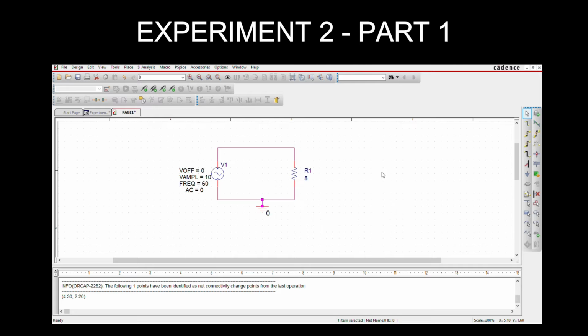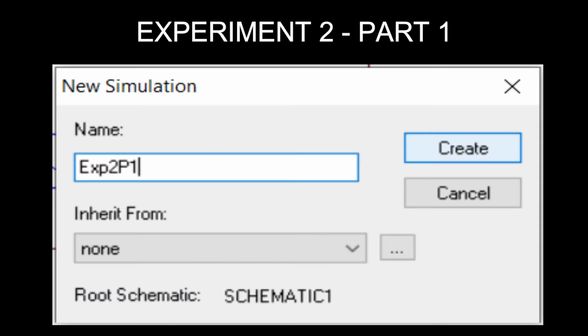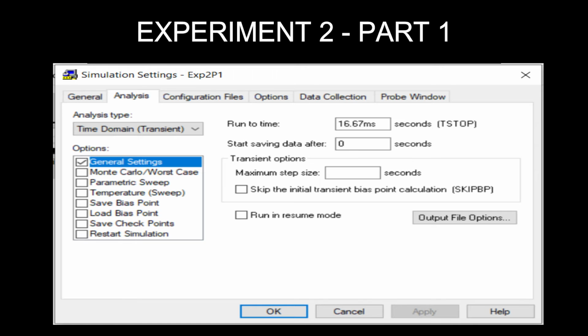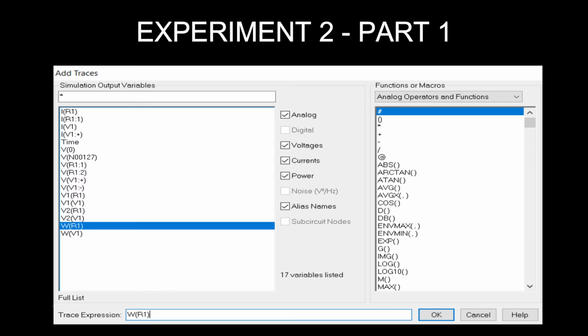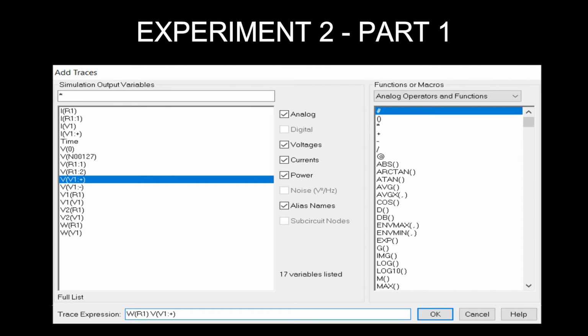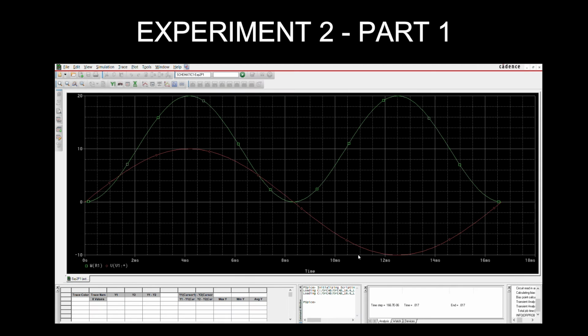Create new simulation profile, name it XP2P1, select time domain transient, and set a runtime of 16 milliseconds. Now let's run the simulation. Click Add Trace, select WR1 and BB1 Plus for power in R1 and the input voltage. The green waveform is the instantaneous power and the red waveform is the input voltage.